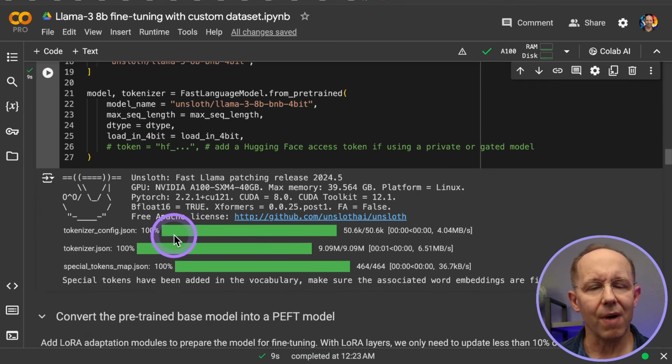Now that the pre-trained model is loaded, we're going to convert it to a PEFT model for parameter-efficient fine-tuning. We prepare it by integrating a set of low-rank matrices that are used to modify the base weights during training. These are called low-rank adaptation matrices, or LoRA. The LoRA matrices have significantly fewer parameters to train than the base model.